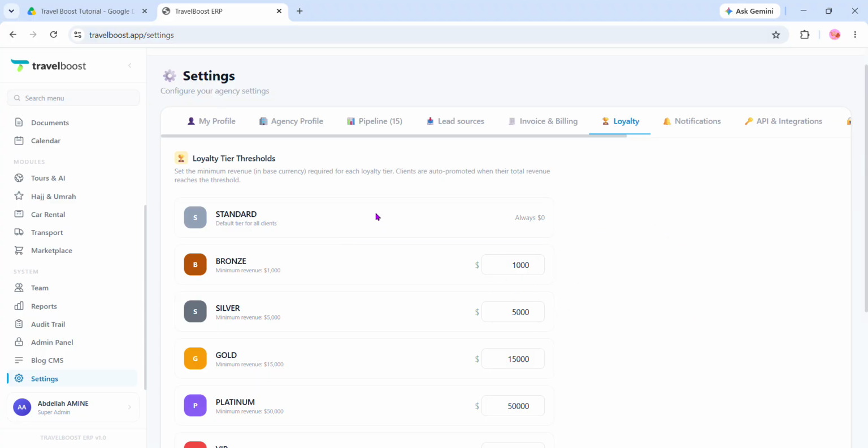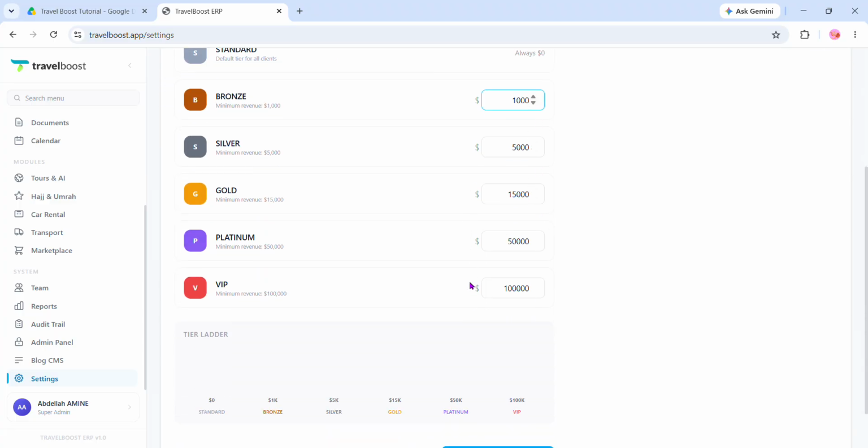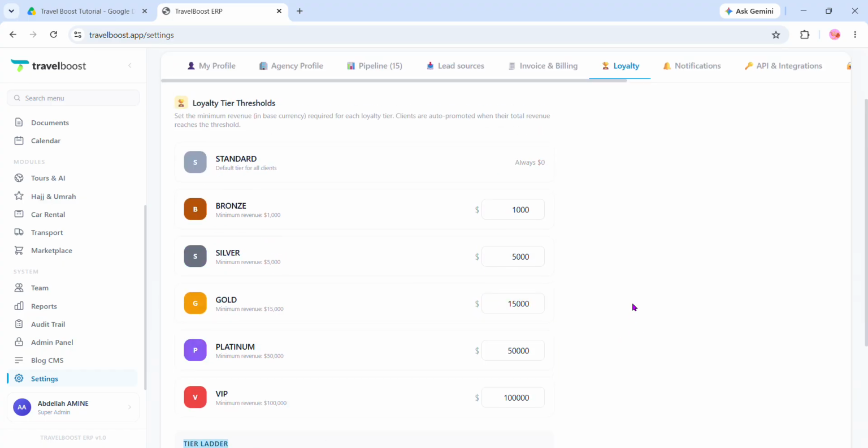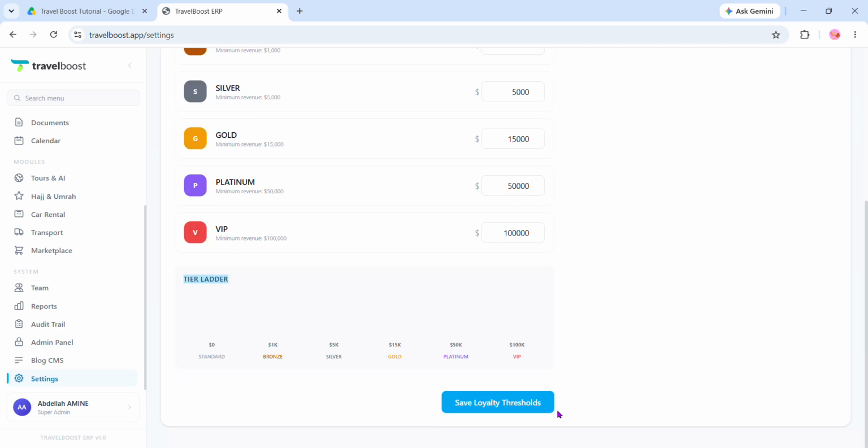In here you can set the minimum revenue, you can change this, something like that. And also there's a tier ladder here, and once you configure this, you change this minimum revenue, you should click save loyalty threshold.